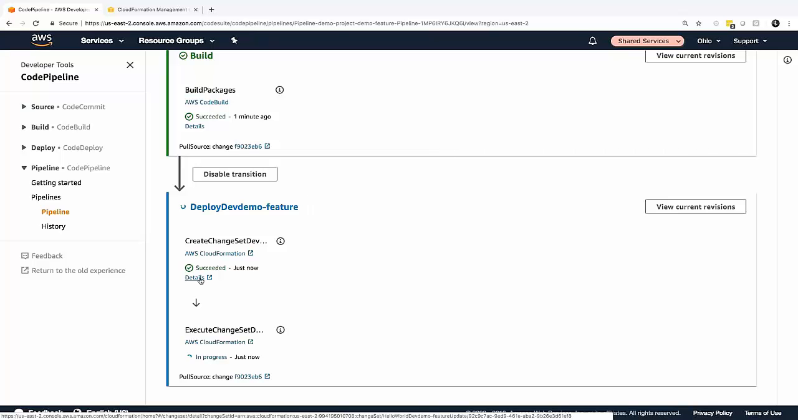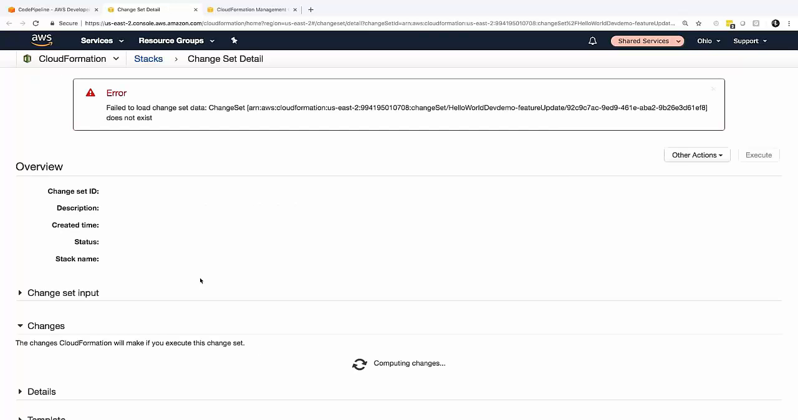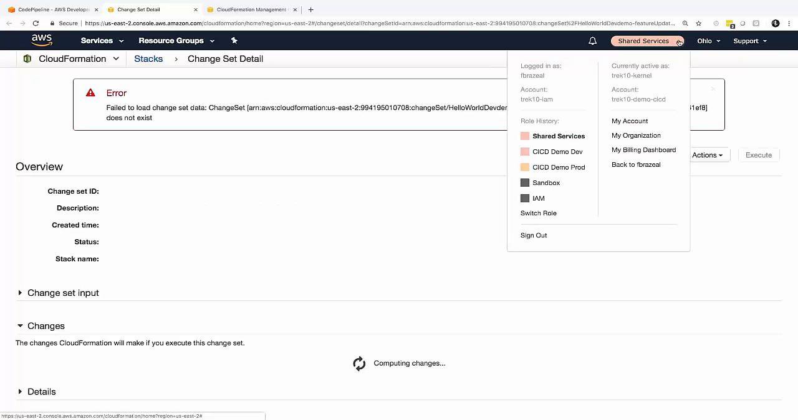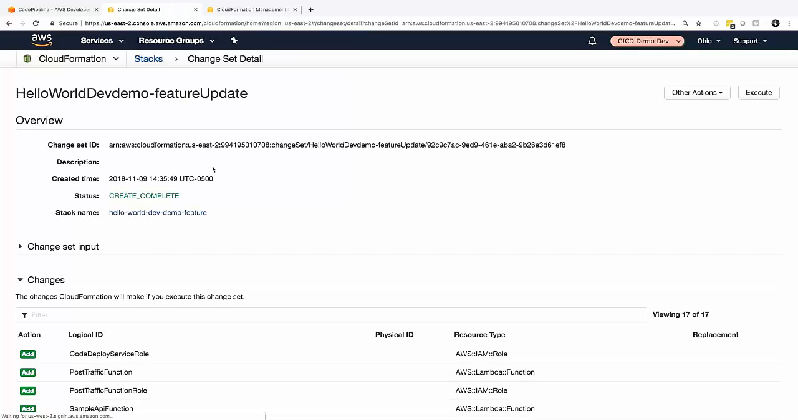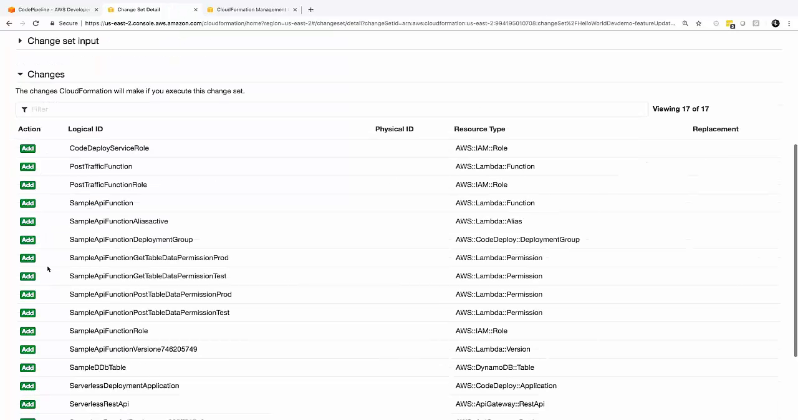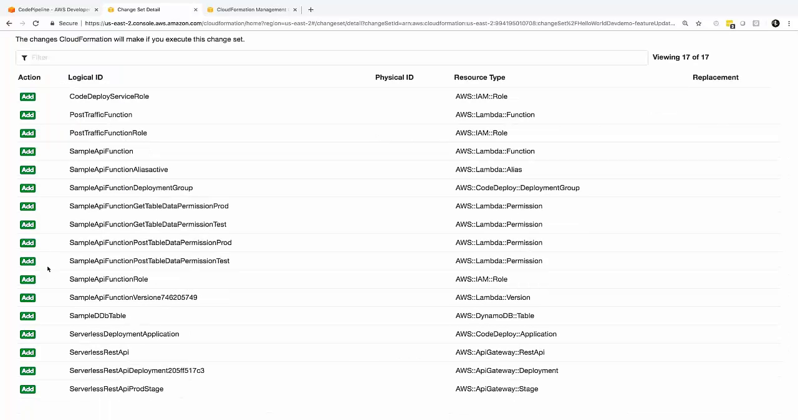Okay, going back to our console view, you'll see I've created my change set here. If I pop over and look at that, clicking details, I'm actually going to get an error message because, again, I'm in the wrong account. So if I go to my dev demo account, we should see the change set, and everything has been added, because this is a brand new stack being created for this feature.